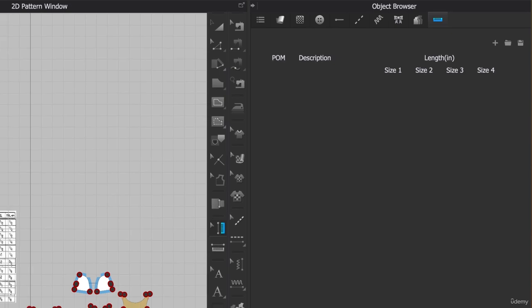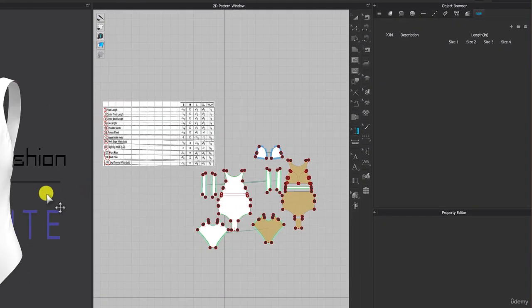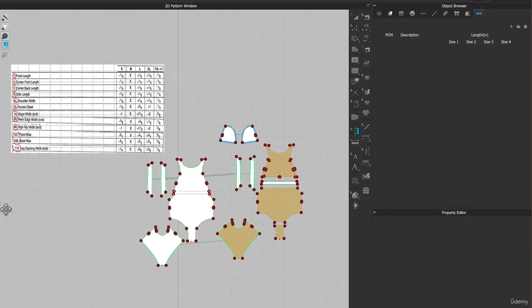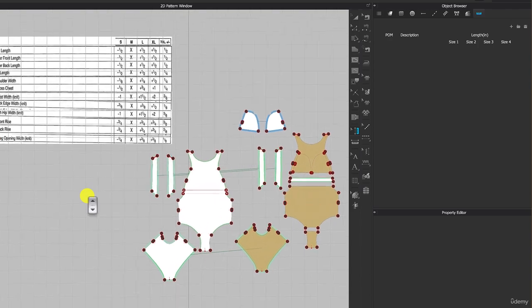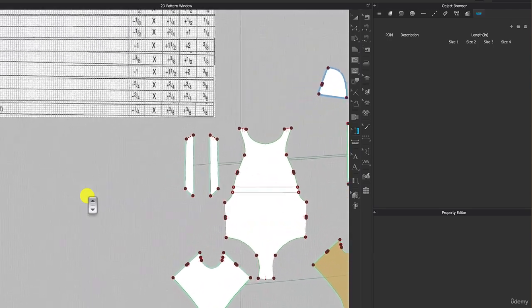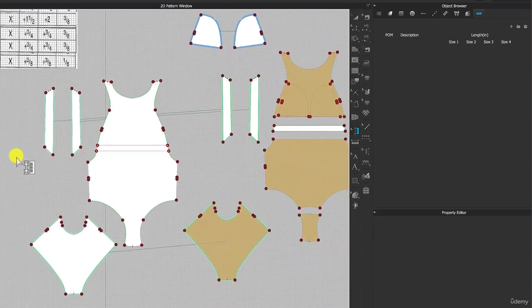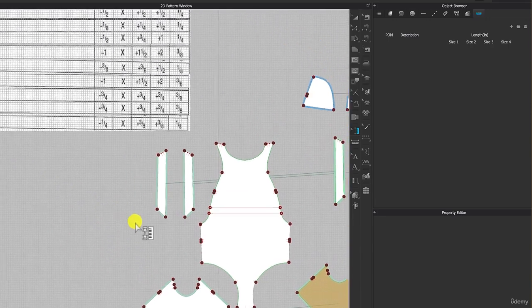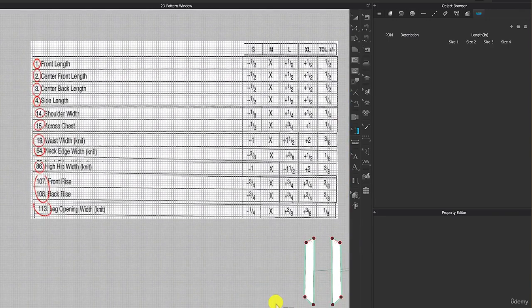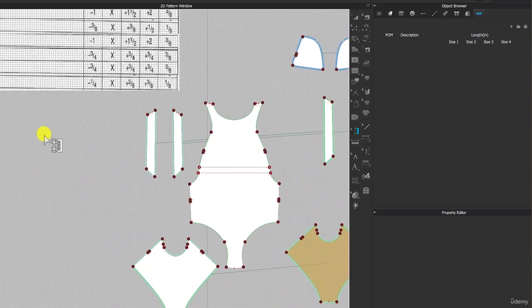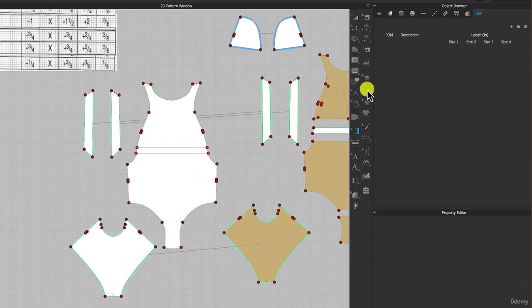To explain this panel better, let's measure something with our POM tool. Let's first take a look at our grading reference sheets here to figure out which POMs we will need for our garment. On our shell pattern piece, we'll do center front.